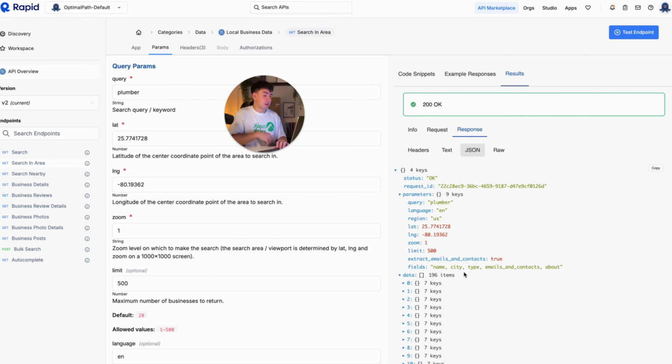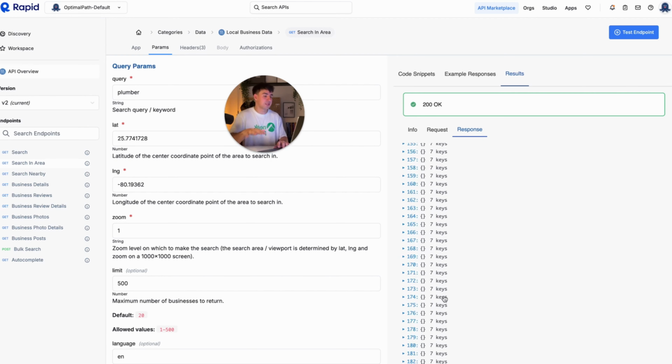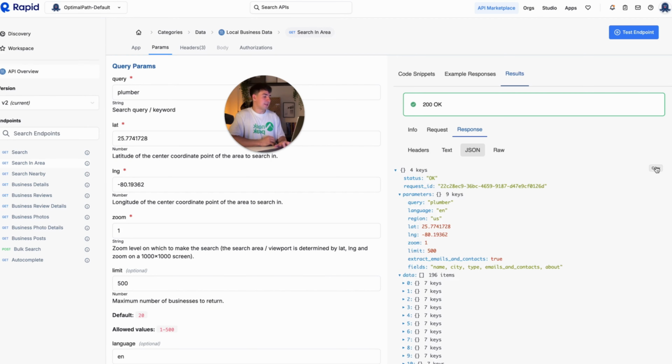And as you can see, we have scraped a total of 196 items. We have obtained the fields that we said before: name, city, type, emails and contacts, and also the about, which is the description of the business. So what we're going to do here is not check any of these records, and then we are going to copy the whole response, okay?